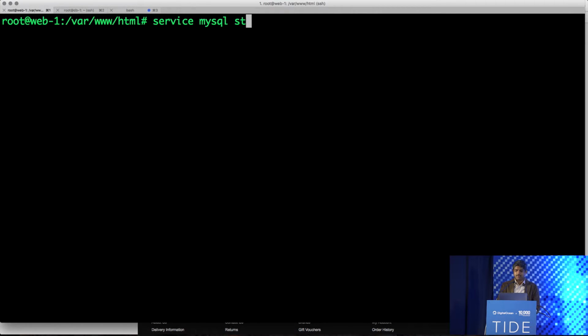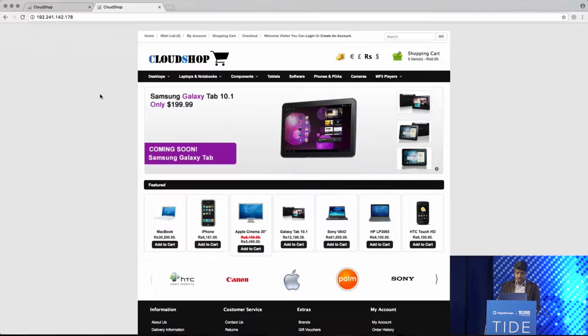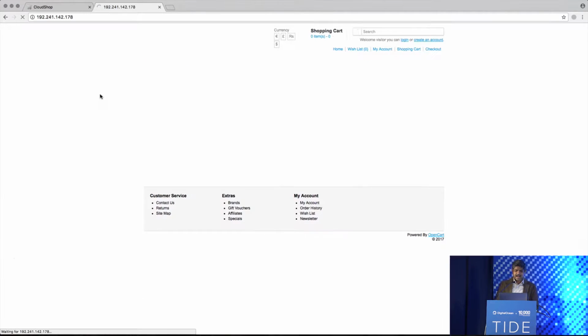All I'm going to do is stop MySQL on my web server because we are not going to use it anymore. And now let's do a refresh. And that's broken, right? It's an indication that the web server is not running the database anymore. The localhost doesn't run MySQL. So that's the reason why you see a broken portal.